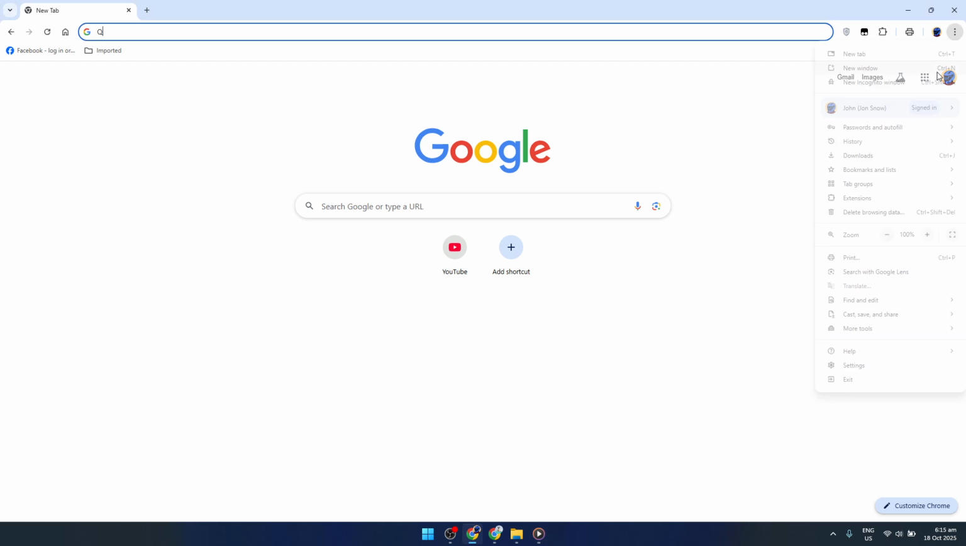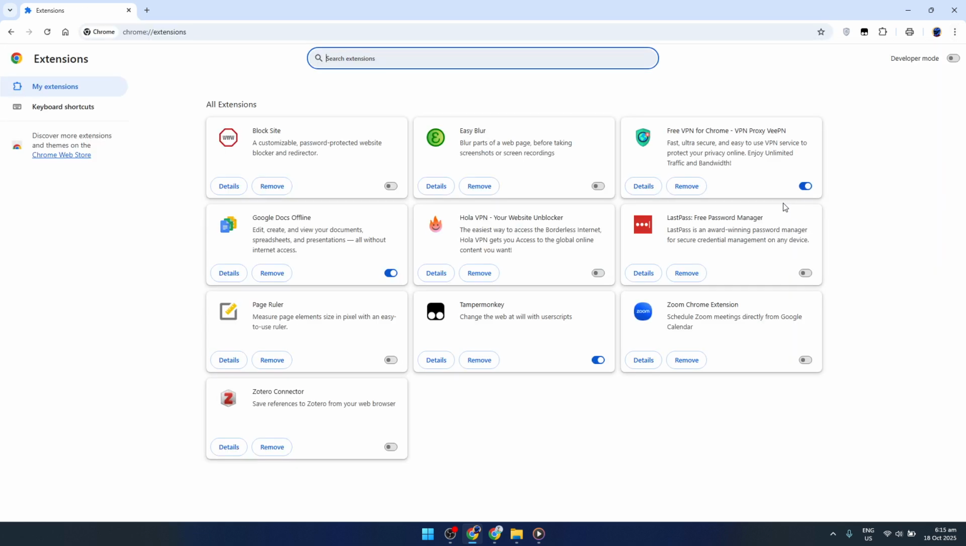Once you've done that, a drop-down menu will appear. You should notice a section labeled Extensions within this menu. Hover your mouse over this section, and you'll see another option appear labeled Manage Extensions. Click on Manage Extensions, and you'll be directed to a new page.